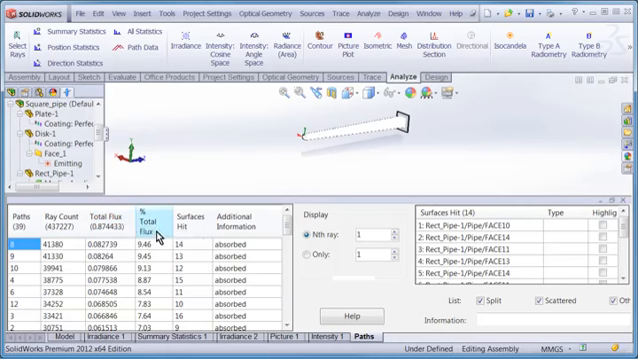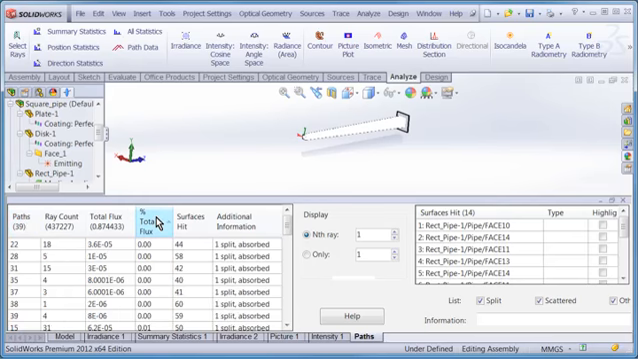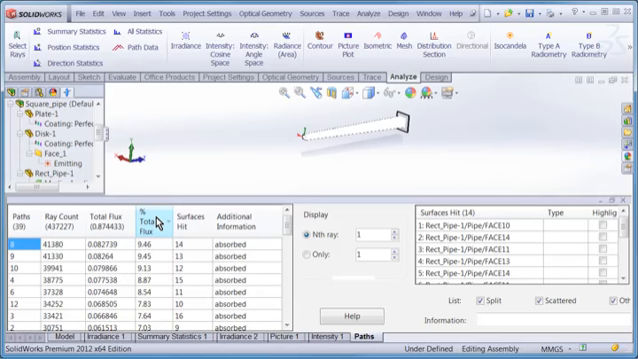By default, the table is sorted in terms of total flux, or the percentage of the flux in each path, and the next column over is the number of surfaces hit. This is a fully searchable database, so if I choose any of these columns, for example, path number, I can resort the data based on whatever column I've selected. But for our purposes, the percent of the total flux is actually a very useful category. And you'll notice next to it are the surfaces hit.